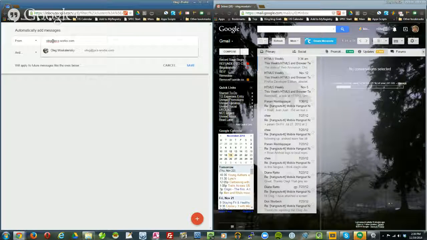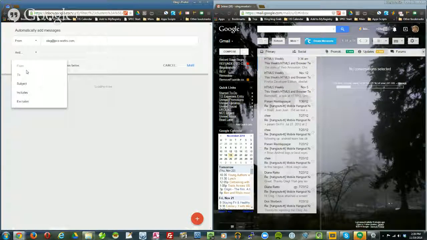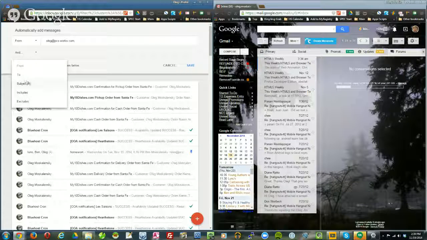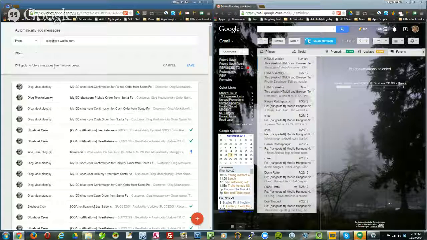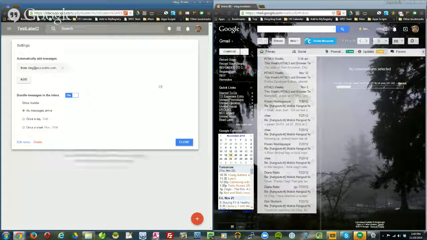org@pcs.works.com, for example. And as you can see, as you type, it shows me the user, so I can select it that way. And then you can have any of these additional things, including subject, includes, excludes, and so on, which is pretty handy. And then it says, will apply to future messages like one below. And then you click on save, for example. And then it says, okay, what do you want to do with this thing?